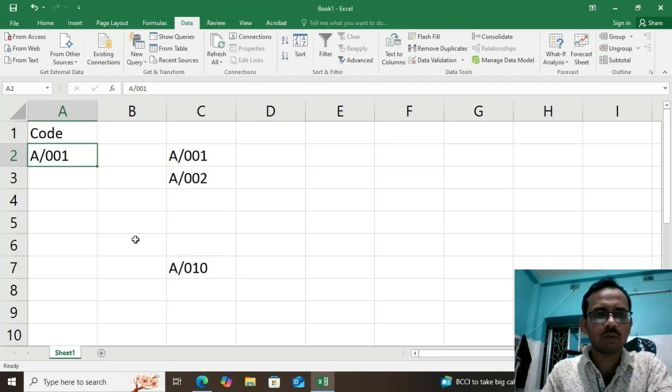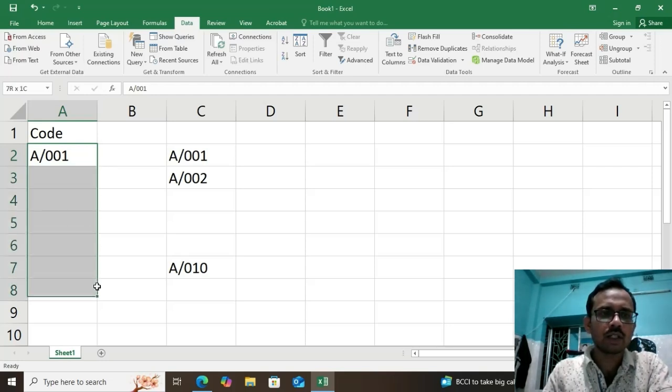But what is the problem here? The problem is in the corner. You will not get the dragging option. Simply you are getting the selection, selecting the cell option, but no dragging options are available or activated.